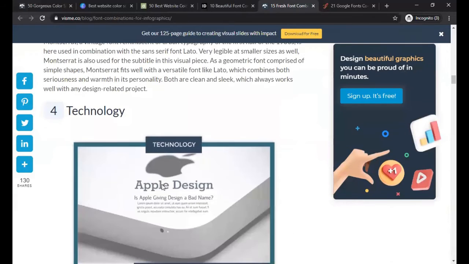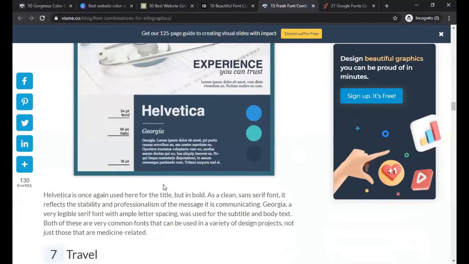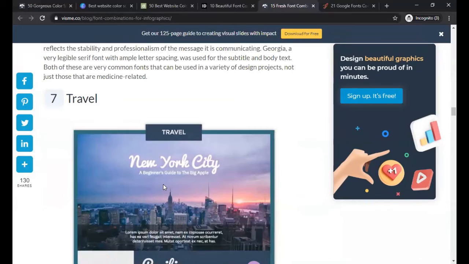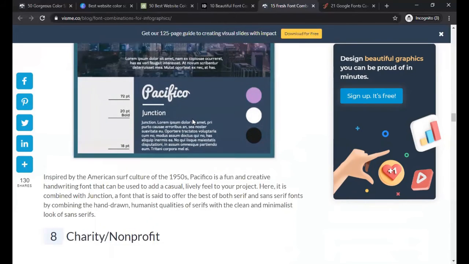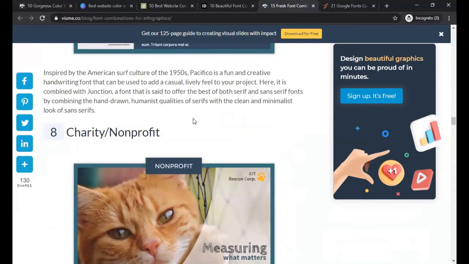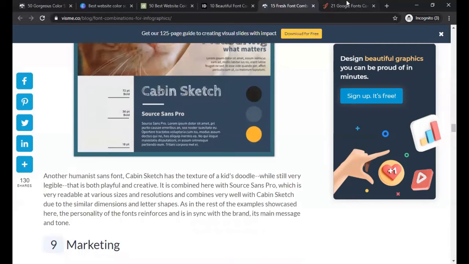Or let's suppose you wanted more of a casual, lively look. Scroll down. So, for example, maybe if you're in the travel niche or something like that, then you might want to consider Pacifico as your header font and Junction as your body font. And you'll notice how it gives a more lighthearted look and feel. And yeah, there are plenty of other great font schemes on this page, but those are the main ones I want to show you.